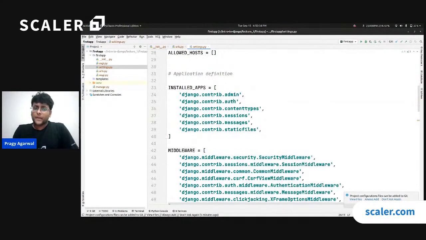Apart from that, you will see two very important things. You will see something called installed apps. Currently, we have not talked about what apps are, but as we go forward, we will be creating our own Django apps. Whenever we create a Django app, we have to tell Django to look for this app inside our project. So we will be adding things to this particular list soon enough.